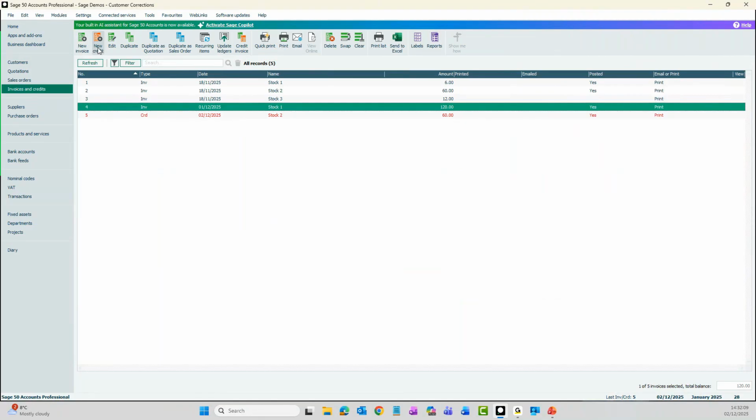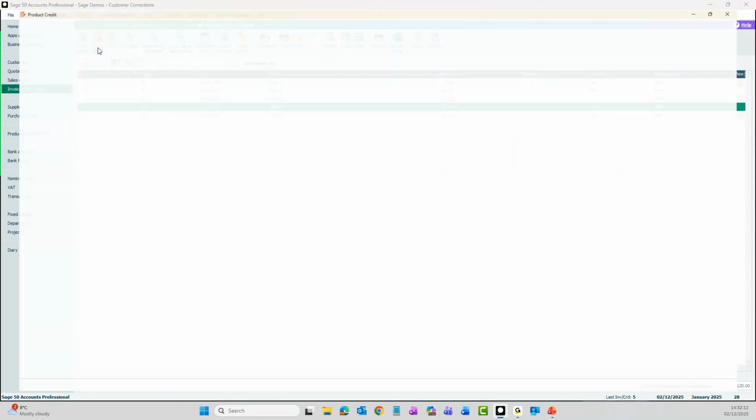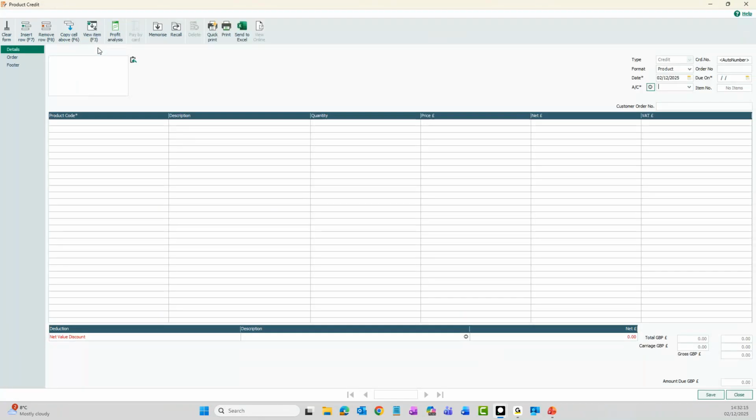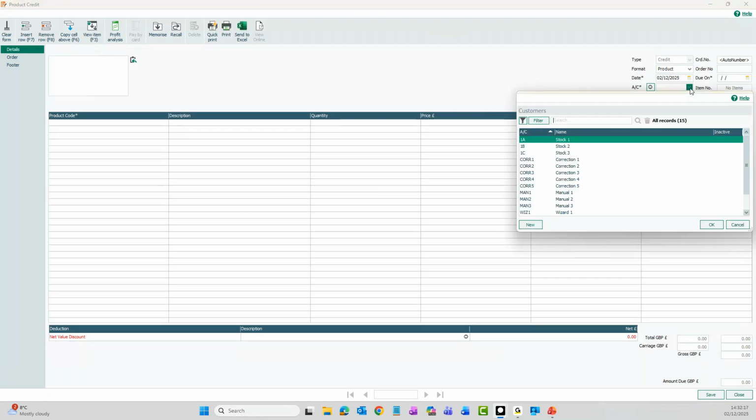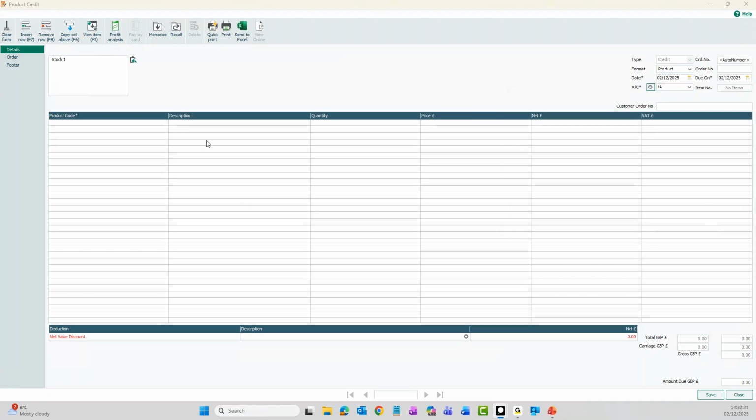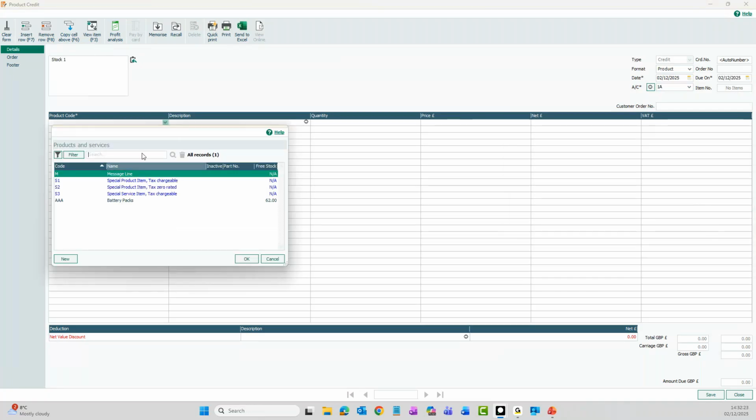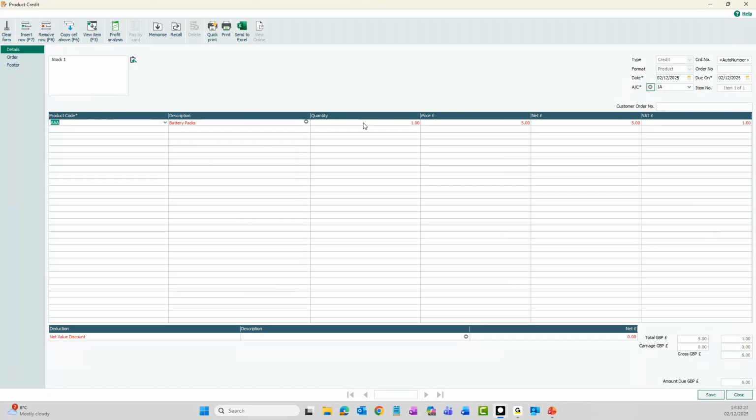Now again, I've written the details down just to make it a bit easier to show you. But I'm going to click on new credit at the top. I'm going to select my customer. So it was customer 1A. And I'm going to choose my product, which was batteries, because that's the only one I have set up in there. And it was for 20 items. And it was £120 in total. And I'm going to click save.